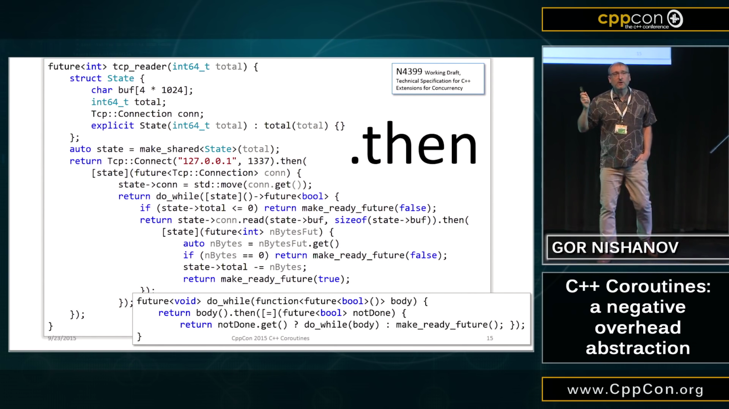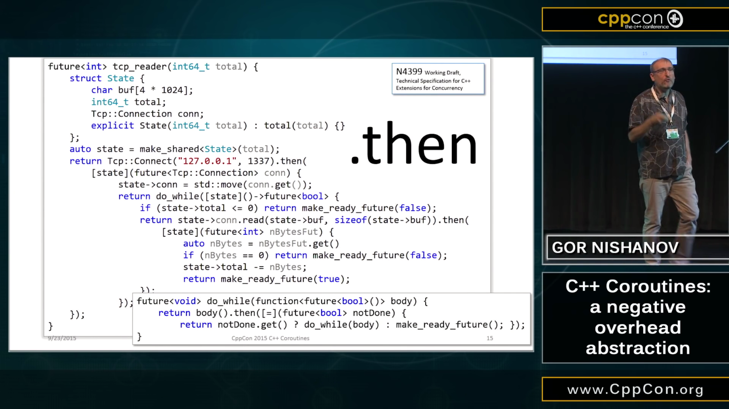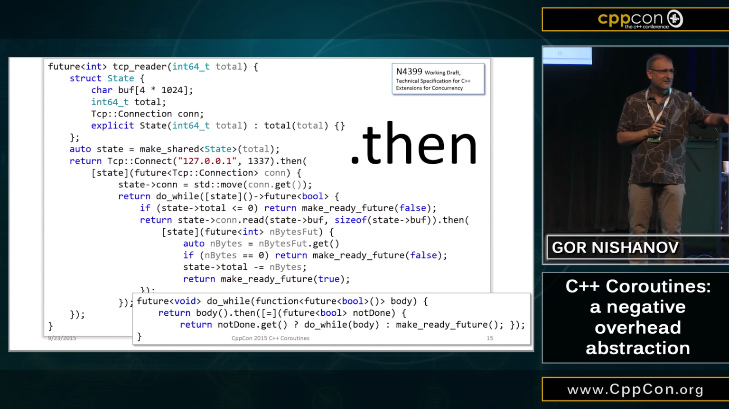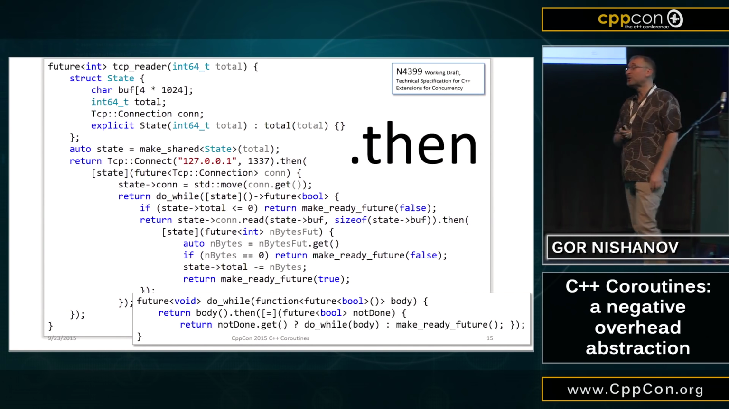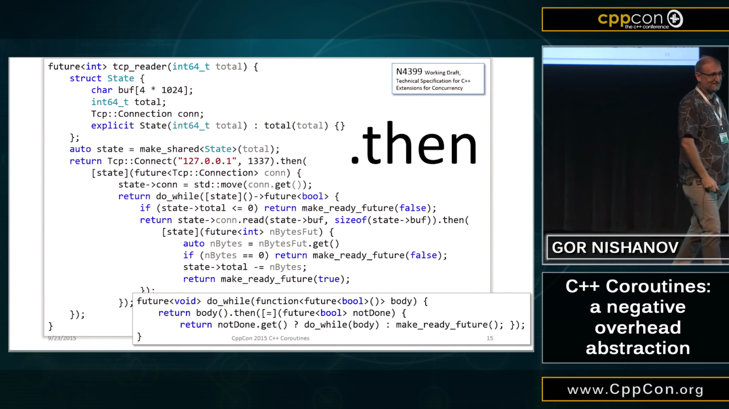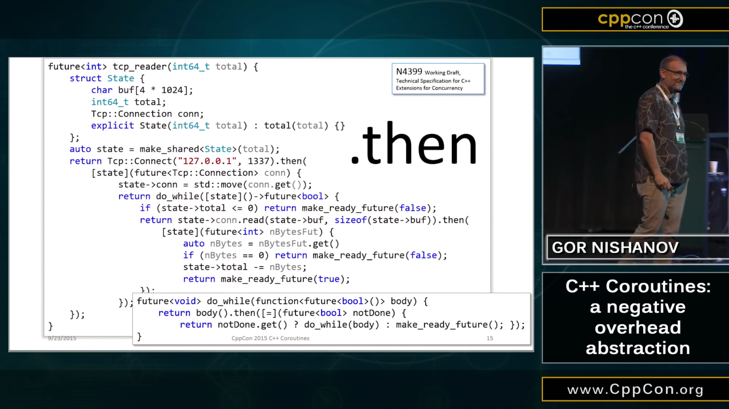Now, who wants to write code like that? Or who feels comfortable to write code like that? Excellent. Oh, there was one hand. So, James, this code has a bug. Can you fix it?